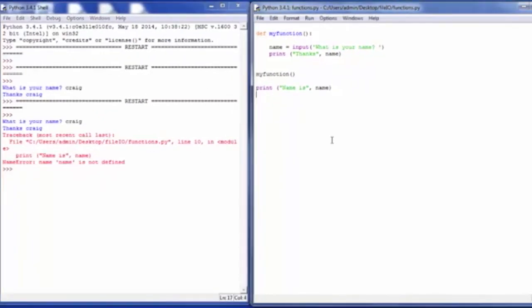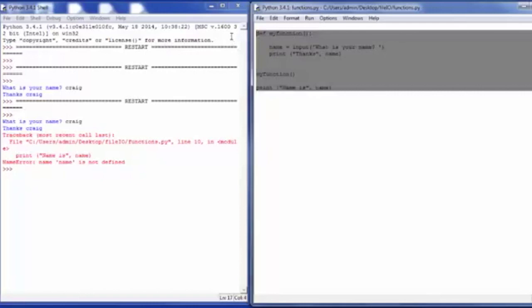And the reason why name is not defined is name was considered local. It was created from within this function. It was temporarily used within the function. And once the function finished, the variable name no longer exists. So it's local and it's temporary, and it's only used within the function for a certain period of time. So what this means is this situation is perfectly valid.